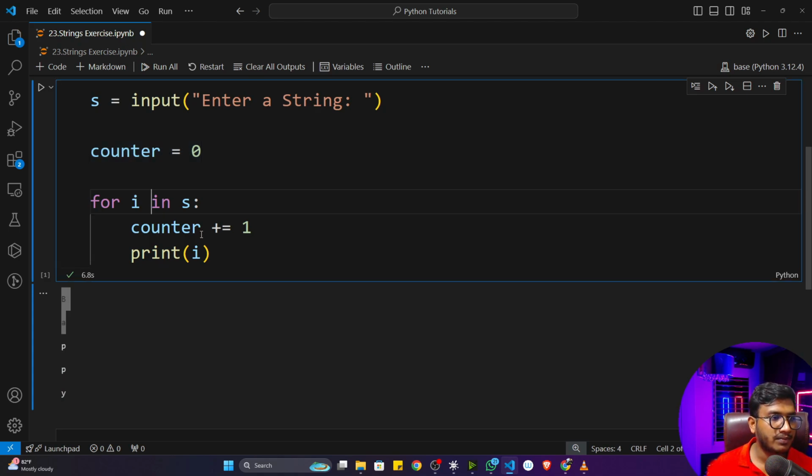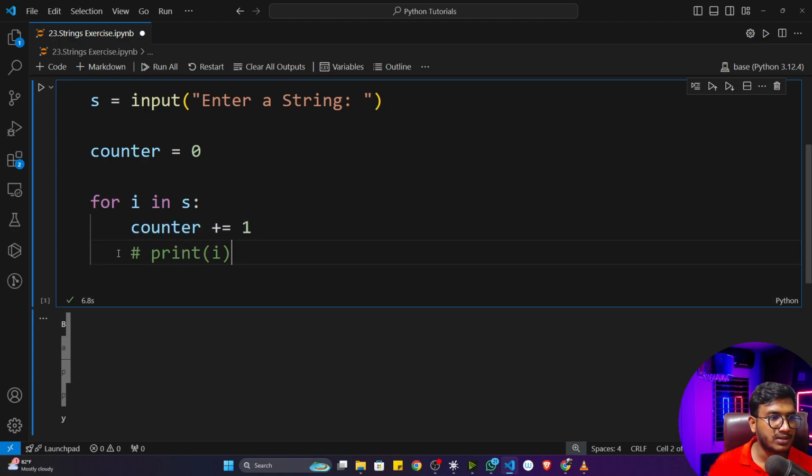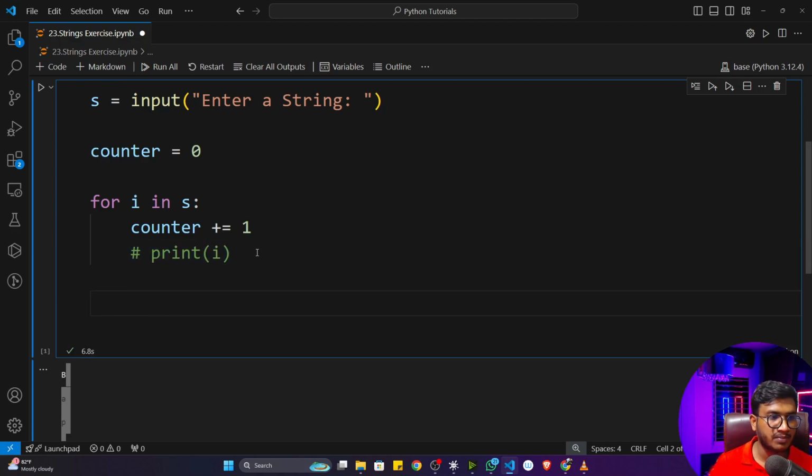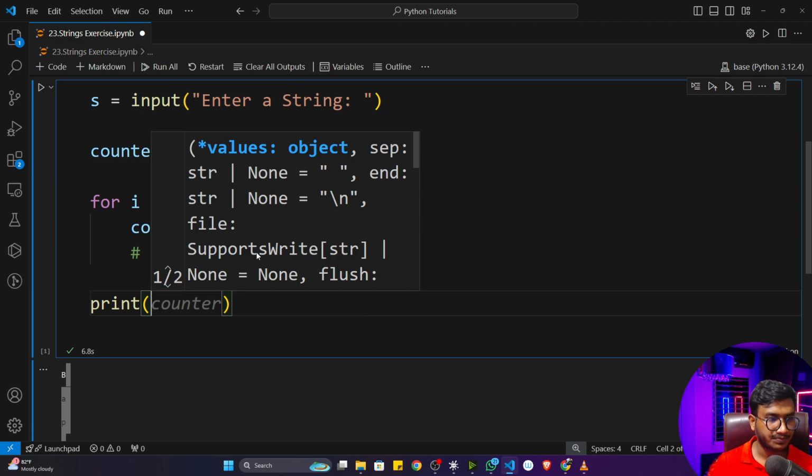Now A will come, it will again increase this counter, then it will become 2. That means 2 characters have come. Then P, it will again increase the counter, so the counter value would be 3. That means 3 characters are there. That's how it goes on. However many characters are present in your string, that many times this counter value will increase. Now before I execute this program, I will first comment out this print statement, and outside of this for loop I'll print this counter value.